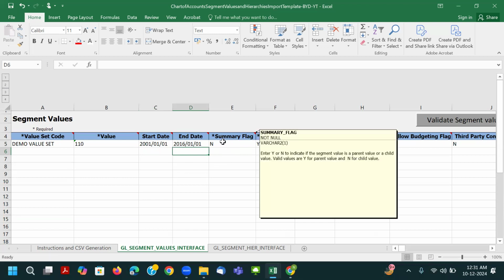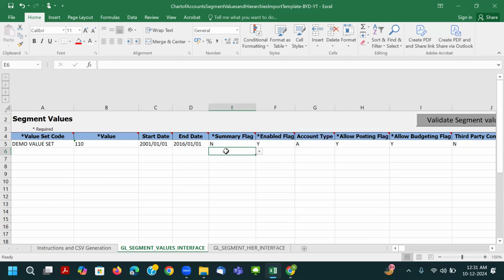And this summary flag is mainly used for account hierarchy, parent and child relationships. If you give the summary flag as Y, the system will consider the respective value as a parent value. And for this enable flag, only if the enable flag is Y can we see the value while performing any transaction. At that time we can see those values.